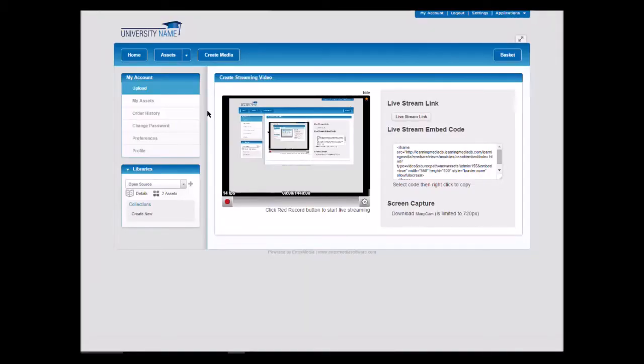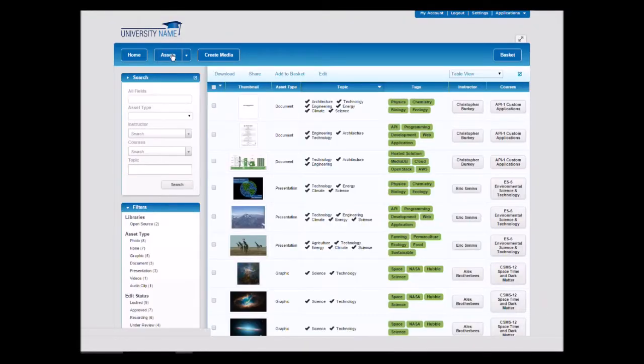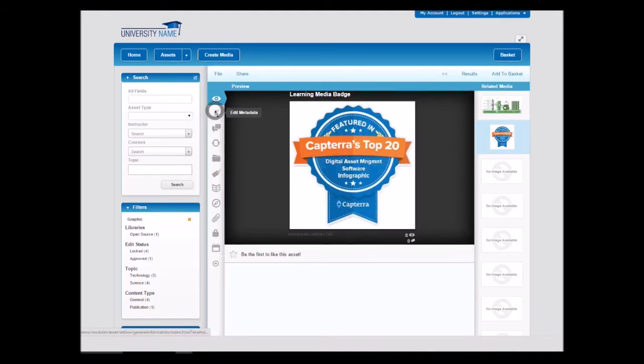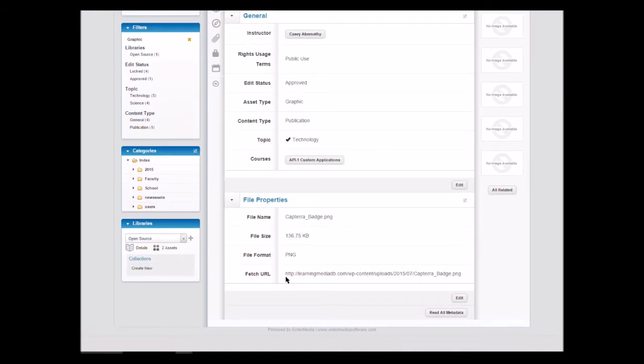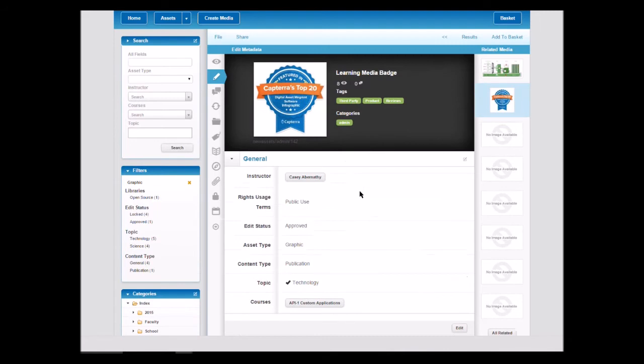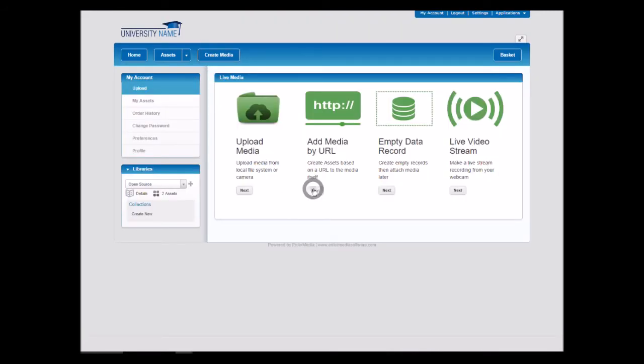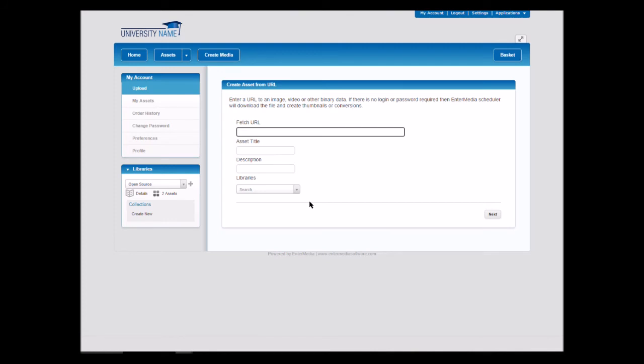The media database also supports external media, such as YouTube, Vimeo videos, or images hosted on third-party websites. For example, you can see that this particular image was pulled from the EnterMedia website via its URL. The same concept applies for assets stored on YouTube or Vimeo. Just add the approved URL into the Fetch URL field on the upload form and any other desired metadata. Then, let the application do the rest.